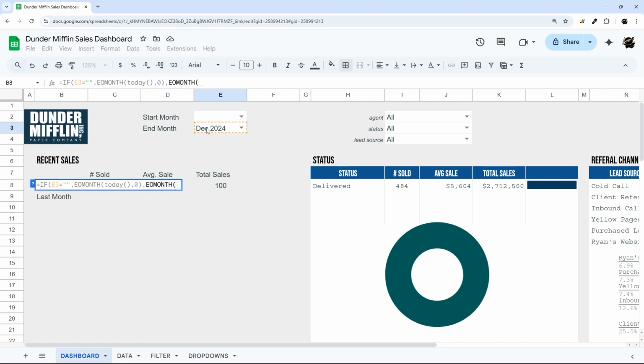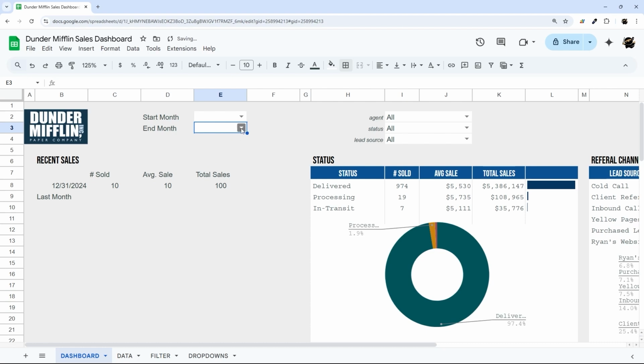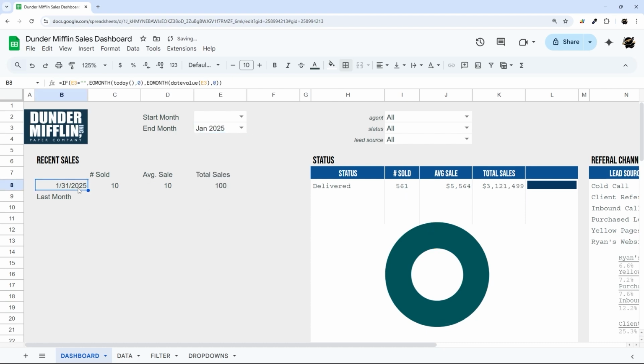Otherwise, we'll do end of month, and then we'll probably have to do a date value again of that. Make sure to grab the right one. And then do 0, just like that. So there we go. So December 2024. So let's go to January, there we go. November, and so forth. So we can cycle through and see that month.